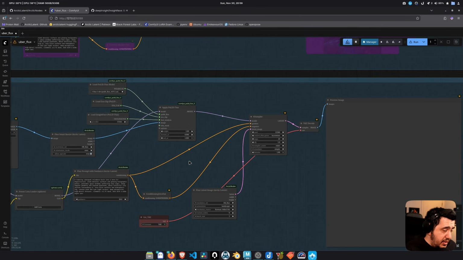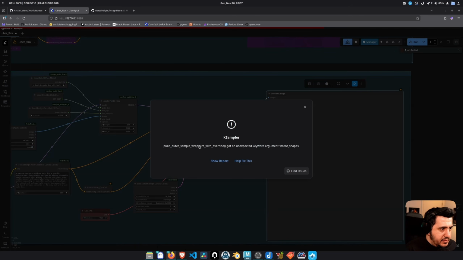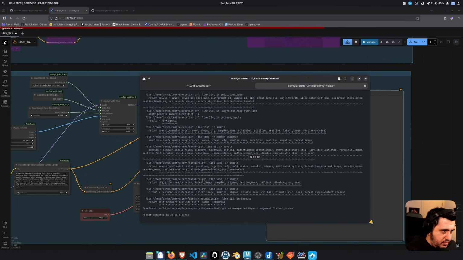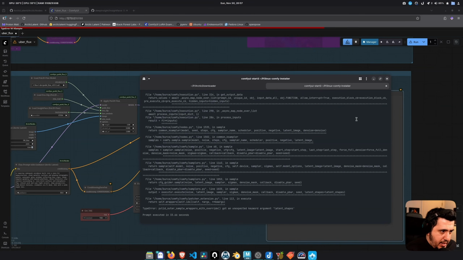Now I am going to try to run this just to show you guys what will happen if you don't have InsightFace compiled for your ComfyUI. You see, it is in that node right now trying to do something. We are going to get something like this. If you go to your ComfyUI terminal, you will see lots of errors like this, unexpected something, blah, blah. So yeah, it will just not work.